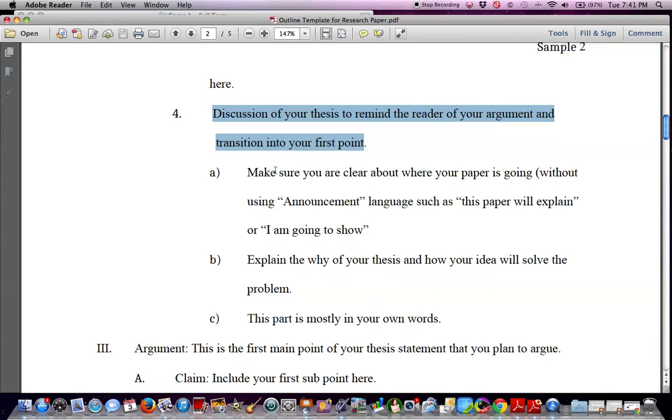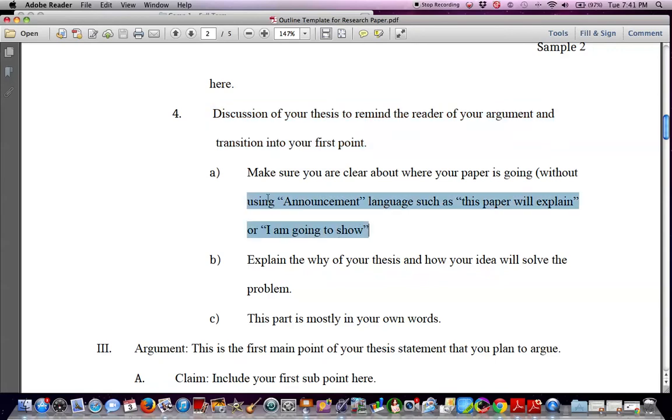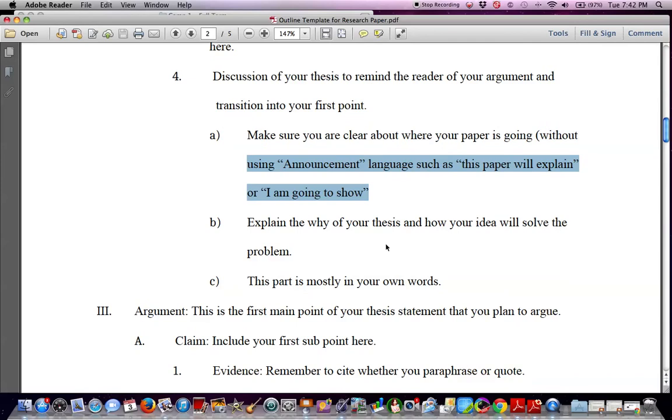Make sure that you are clear about where your paper is going. Please do not use announcement language. Do not say, my paper will discuss, or this paper will explain, or I'm going to show. You never do that. You just go right into whatever your statement is and state it. Own it. But don't announce it.